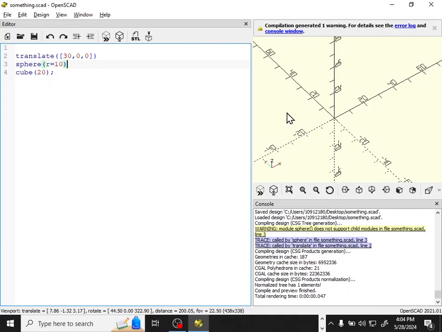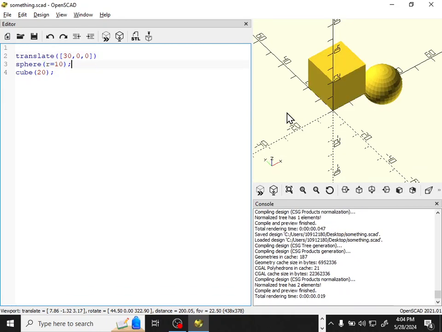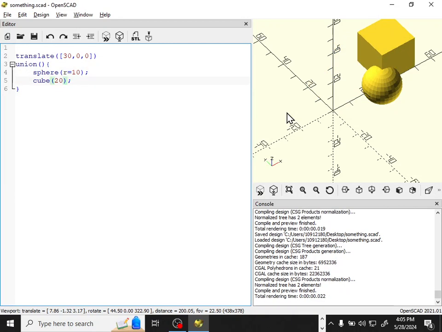If I get rid of the semicolon, then I get an error because sphere cannot modify cube. It's its own thing. So what can I do to make them translate together? Well, what you do is you make a union. I'm going to union them together to make one object. Indent these. So you say union, open parentheses, close parentheses, open curly bracket, close curly bracket. And then everything within the curly brackets is lumped together, so they're like one object.